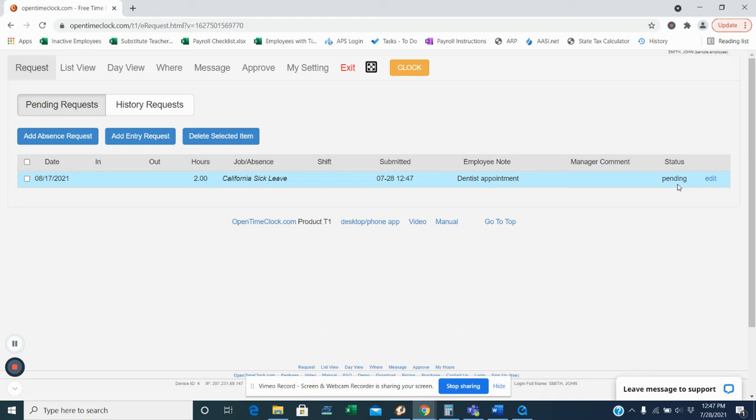Pending means that your supervisor has not approved or denied it yet. So your supervisor does need to approve it in order for it to be paid. So just make sure that they approve that before the end of the pay period.